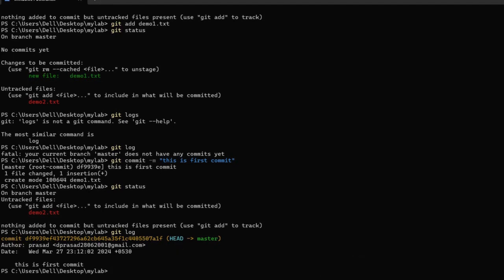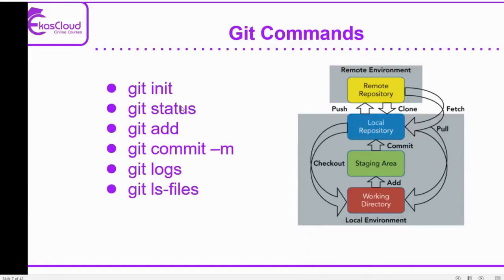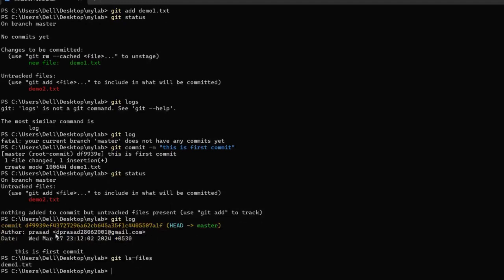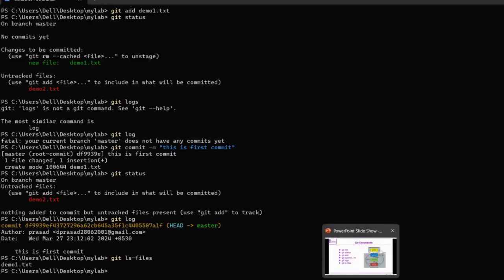We can go to the PPT. Here we can do all these commands. We can see this command git ls-files. This command helps to show what are the files in the staging area. I move here. I type this command git ls-files. So here you can see you got one response. You have one file here, demo1.txt. This file is in the staging area.